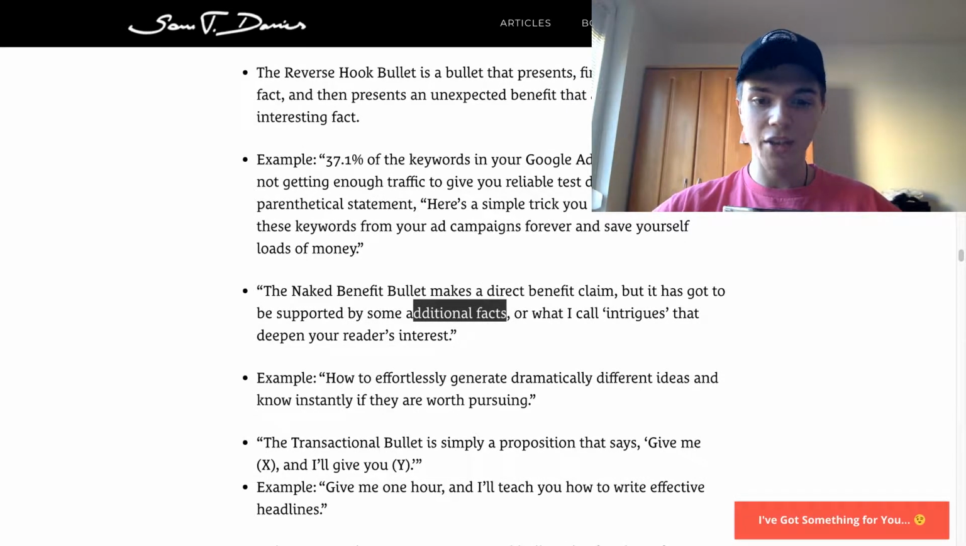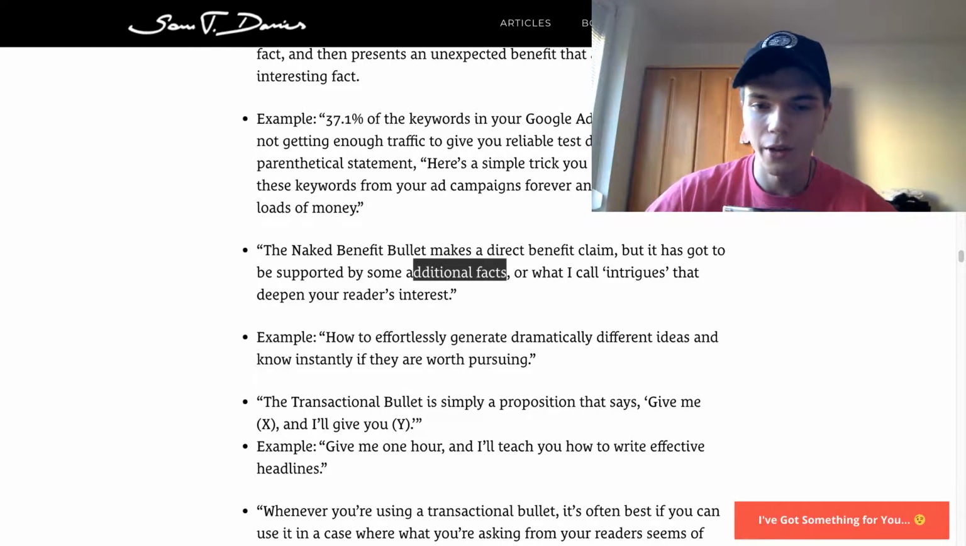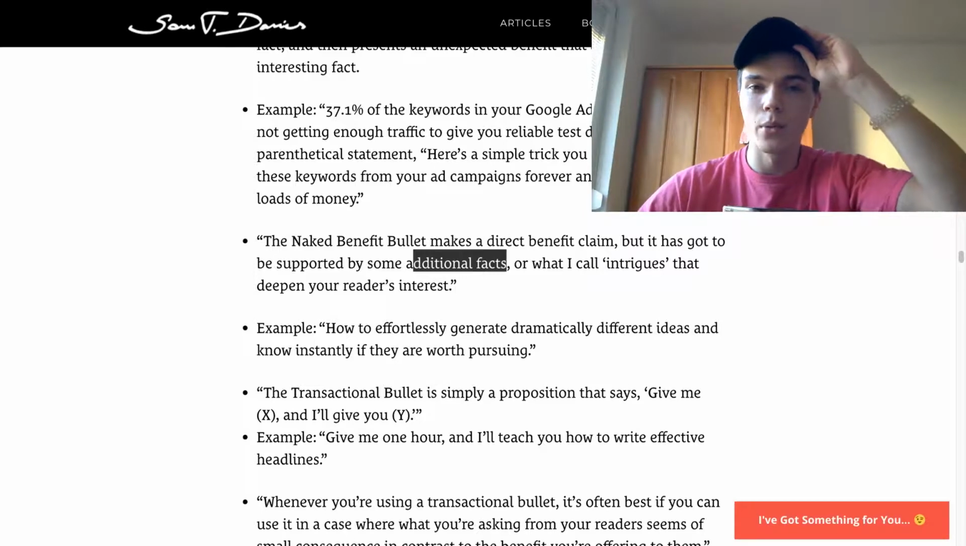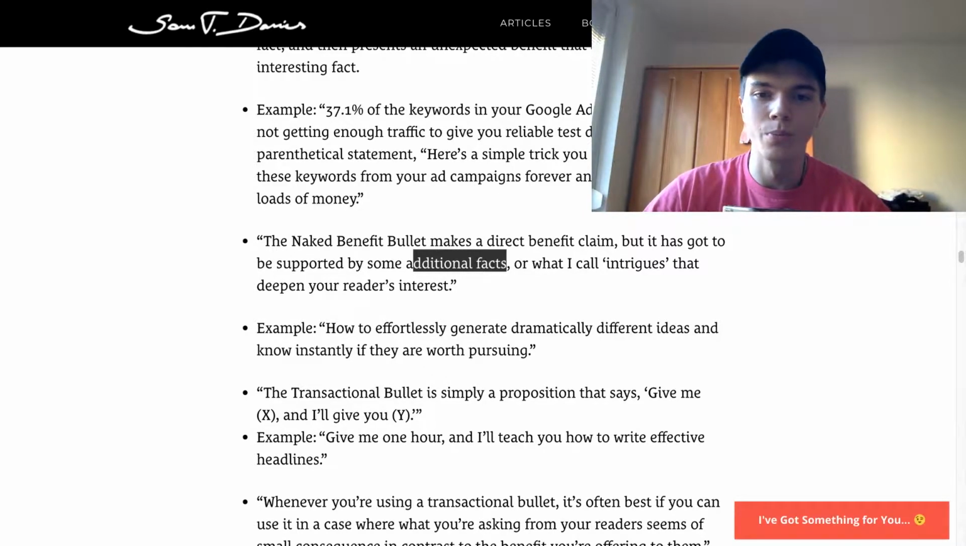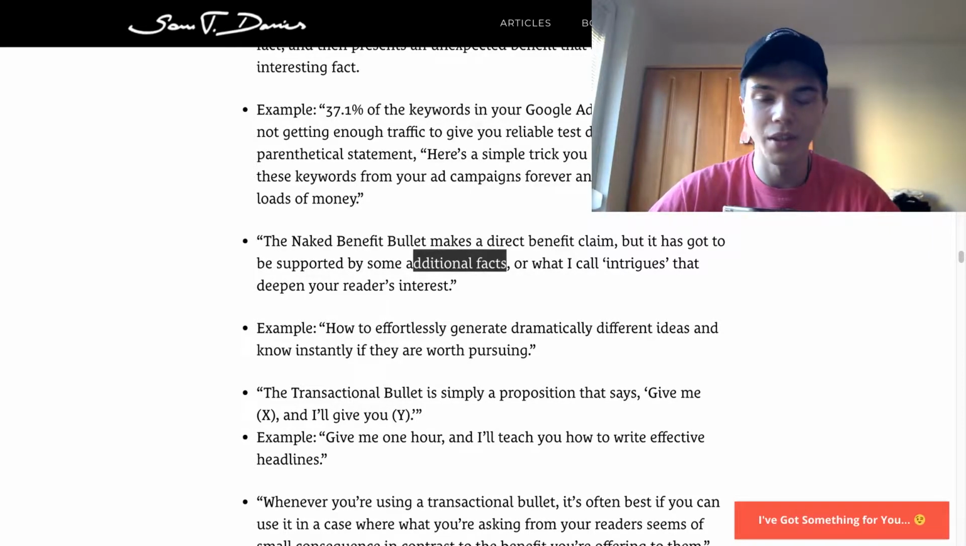The transactional bullet is simply a proposition that says, give me X and I'll give you Y. Example: give me 1 hour and I'll teach you how to write effective headlines. But the thing is, I don't really get why this works. And I hope that some of these things get explained, because it's also pretty interesting. You can just use it and say that it works, but I think it's always interesting how things work.